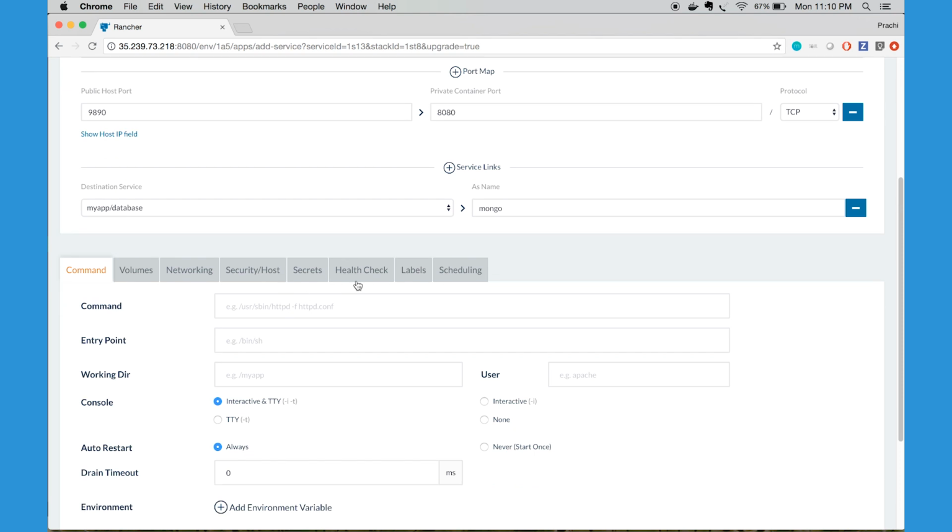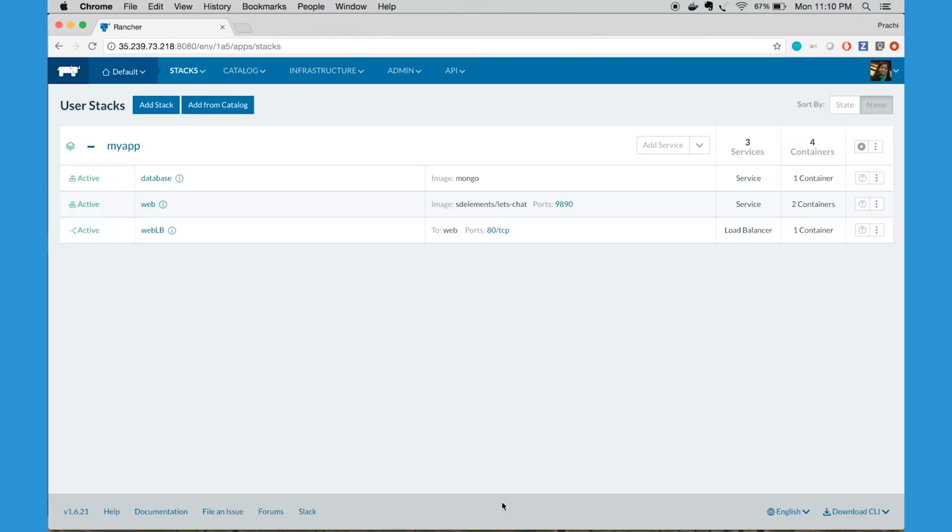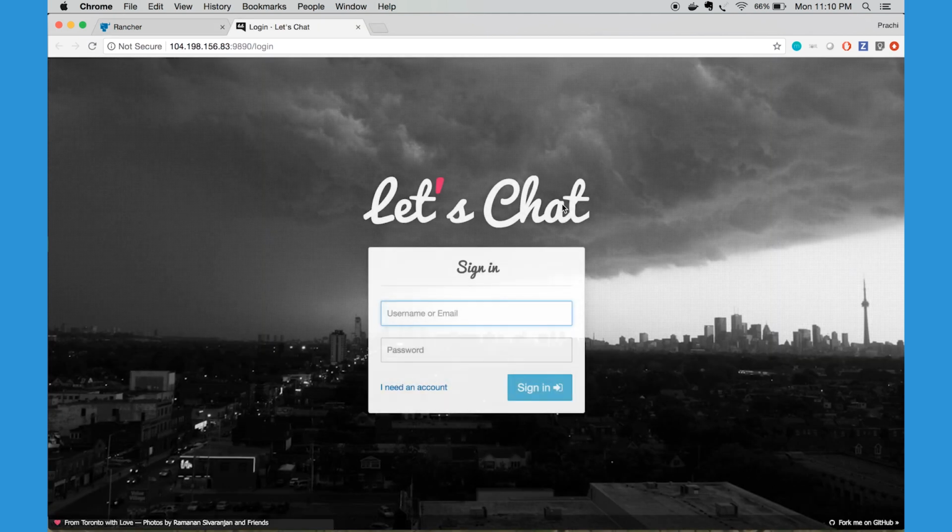This service also has a health check configured. It is using a TCP health check that makes sure that a TCP connection opens on its private port 8080. Here you can see that Cattle places the convenient link to its host port 9890, which takes you to the home page of this application.